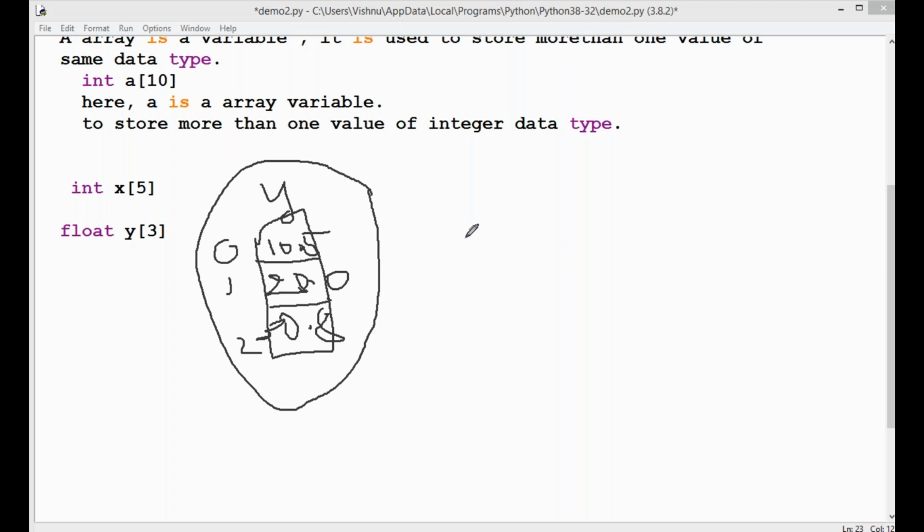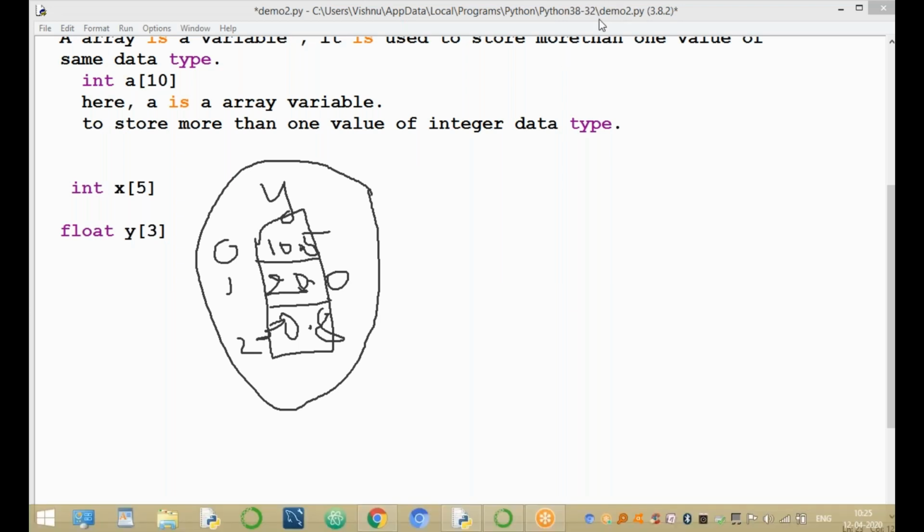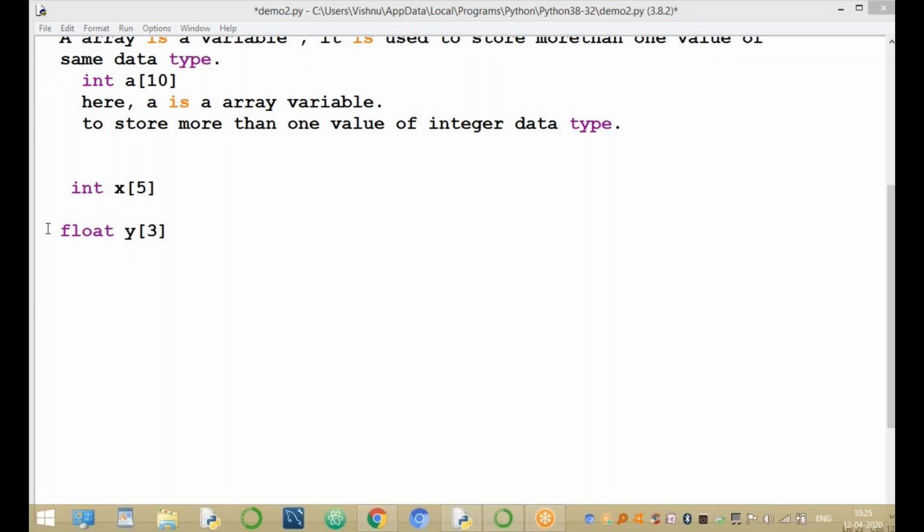If you try to store a complex value, it is not possible. If you try to store a boolean value, it is not possible, because an array is a variable where all the elements are of the same type. That's very important. For example, this is an array variable.